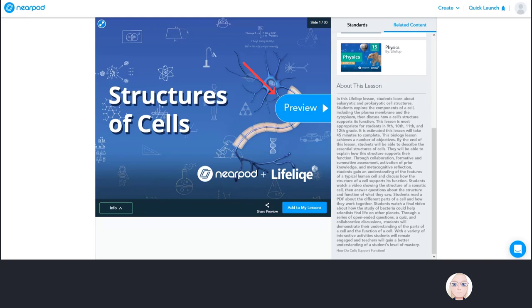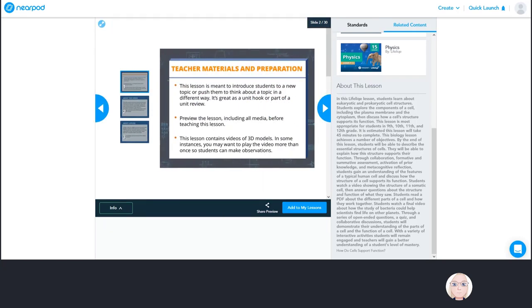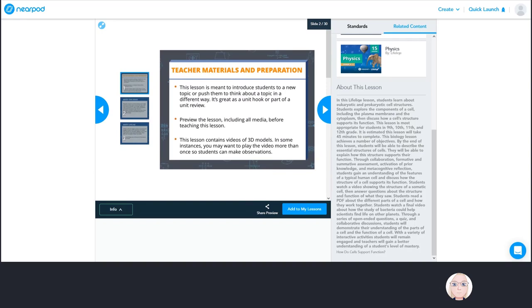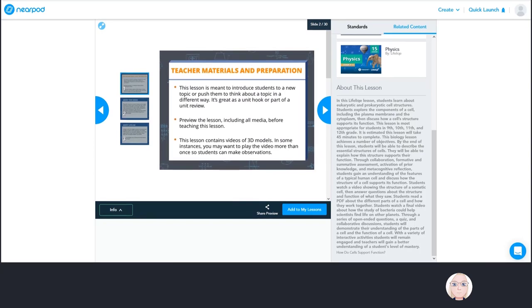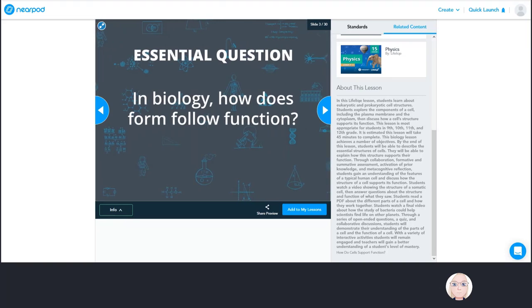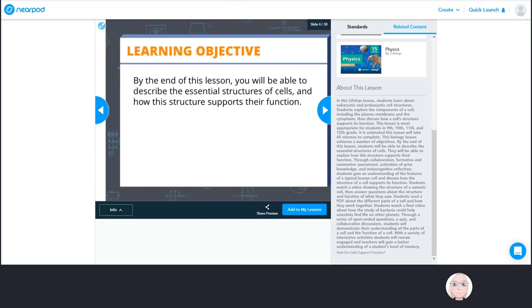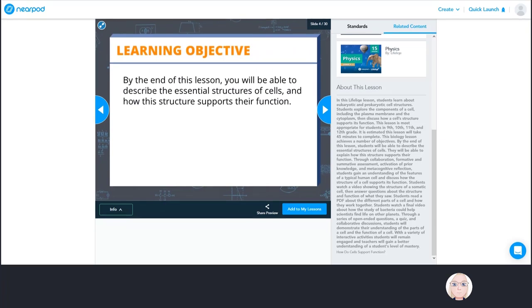As you begin to preview the slideshow, you will notice that the lessons in the Nearpod library follow a specific format. First, there is a message to the instructor outlining the materials and preparations. Second, the lesson presents the essential question. And third, the learning objectives are presented. Once you have determined that you want to add the lesson to your lesson board, you simply click Add to My Lessons at the bottom of the slide.